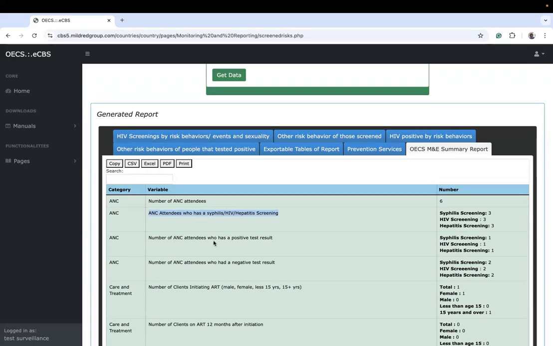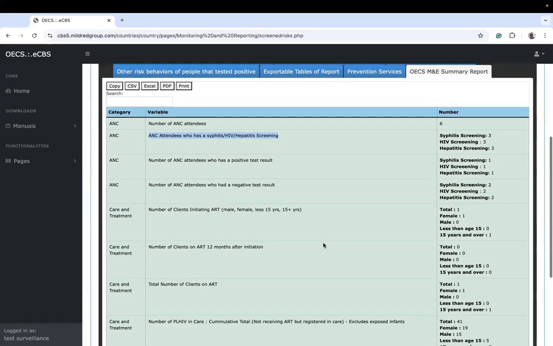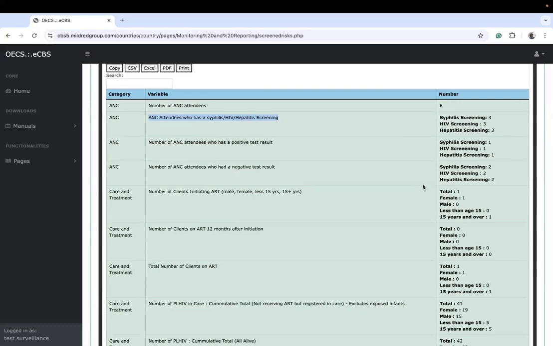Then the number of antenatal clients that had positive test results for HIV, syphilis, and hepatitis takes only one of it. Even if there were 10 results that are positive for that client for that year, it just counts it as one. Then the same thing for the negative.